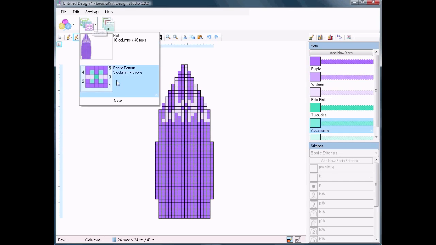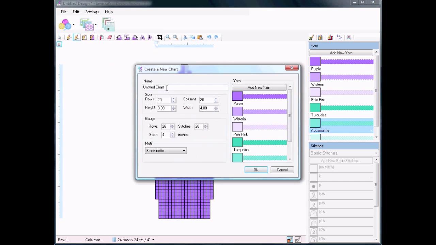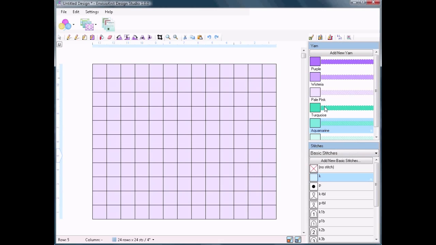So I'm creating a new chart. I'll call it border pattern. And it will be 11 rows by 13 columns in 24 by 24 gauge. And the back color will be this pink color. And I'm going to put a gradient in the background with my purple colors.